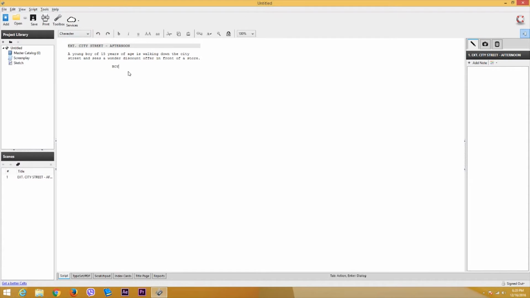So I can simply say boy, and the boy appears in capital letters. So this is the format. Celtx actually helps you stick to the proper format of script writing, so that is very helpful. And the boy actually says, let's say, the boy, and once I press enter, you can see that it says dialogue right here, which starts from this column right here.